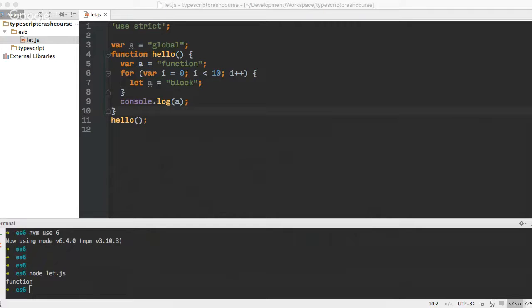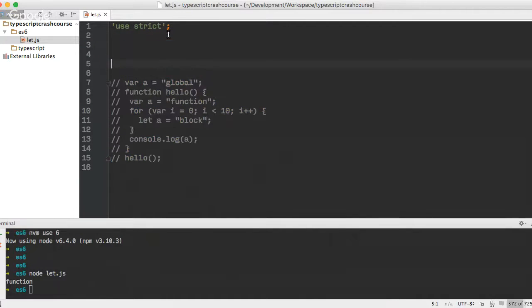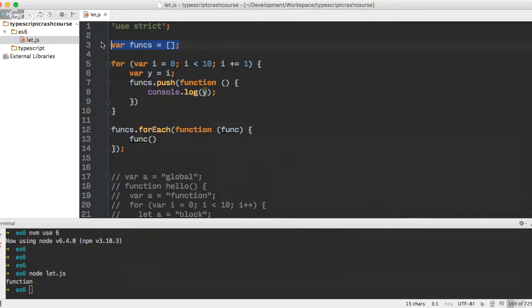Okay. Now, just to give another example of this, a classic interview question that I give, especially to students, is this one. I'm just going to copy and paste the code from here. Okay. Let me just go through this line by line really quickly. So I declare an array called funcs. I've got a for loop. And in this for loop, I create a variable y, which I make equal to the index that we're looping over. And to our funcs array, I'm pushing a function. And all this function is doing is it's printing out the value of y.